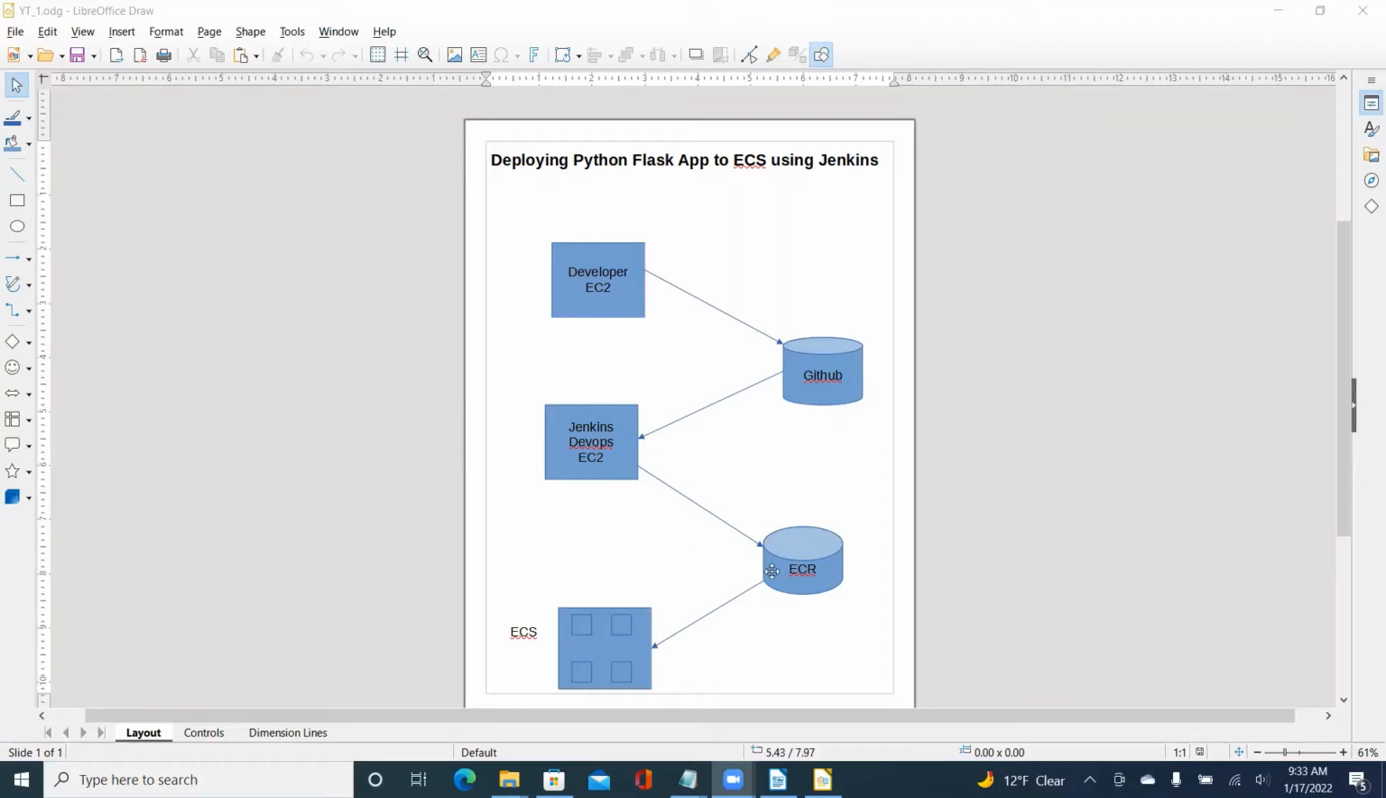ECR is the Docker equivalent on AWS, and the DevOps engineer would then create containers from the image that's stored in the ECR and deploy it to ECS clusters. ECS has a serverless option. If you go with ECS Fargate, we don't have to manage the instances. AWS takes care of it. So that's the high-level plan.